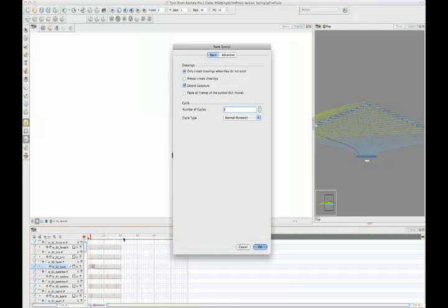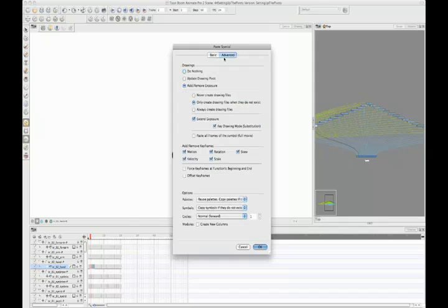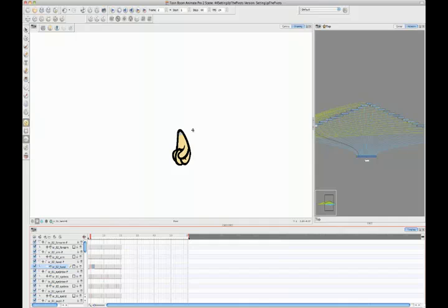And when I do the paste special, if you go into advanced, then you see that there's an option here that says update drawing pivot. So if I select that option and click OK, you'll notice that also updates the pivot on my drawings.